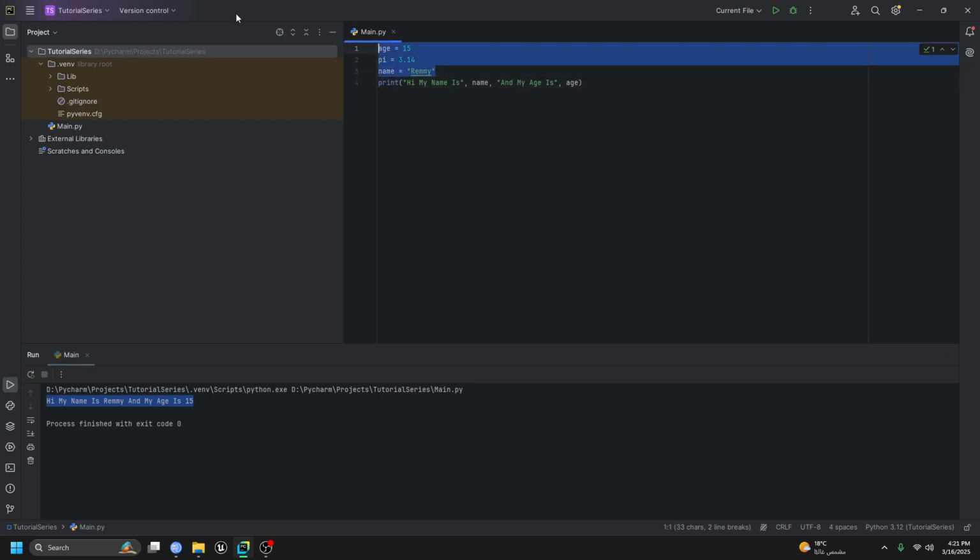Let's go over the variable naming convention. You cannot have numbers starting a variable name, so 2age would not work, but age2 would work. You cannot use dashes, not in the front, not in the back. You can use underscores, so age underscore something, that would work. This is the general naming convention.